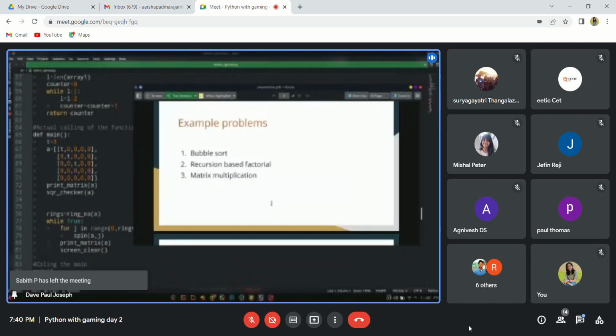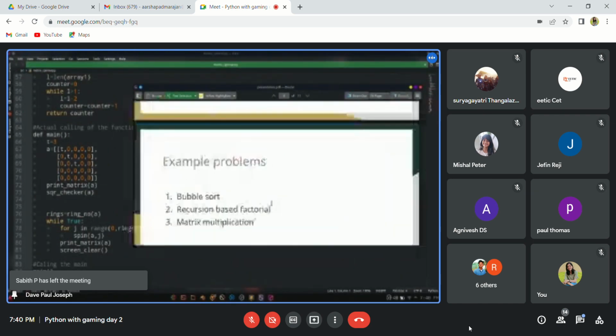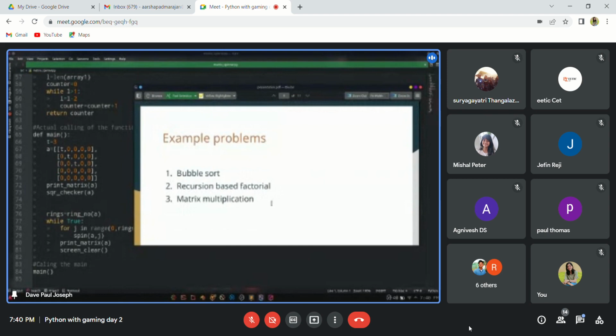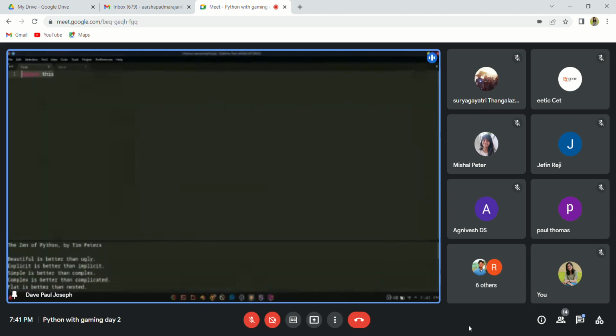Don't be ambiguous. Don't wait for someone to tell you something. Always just go ahead and try out things. Try out these, okay, bubble sort. I'll do recursion now. Recursion in Python.